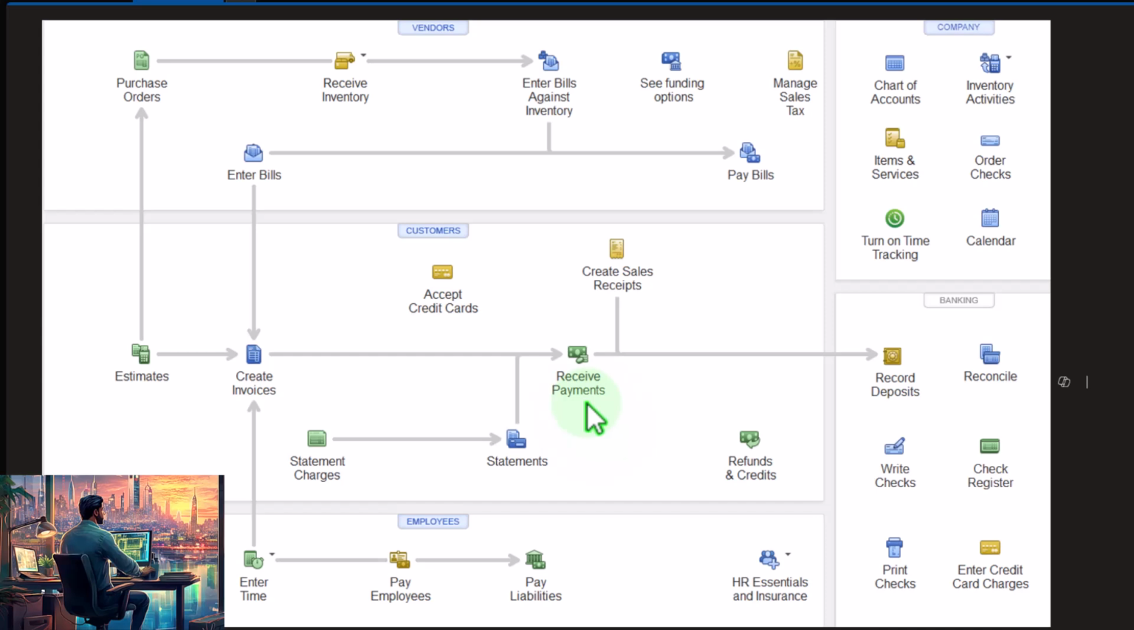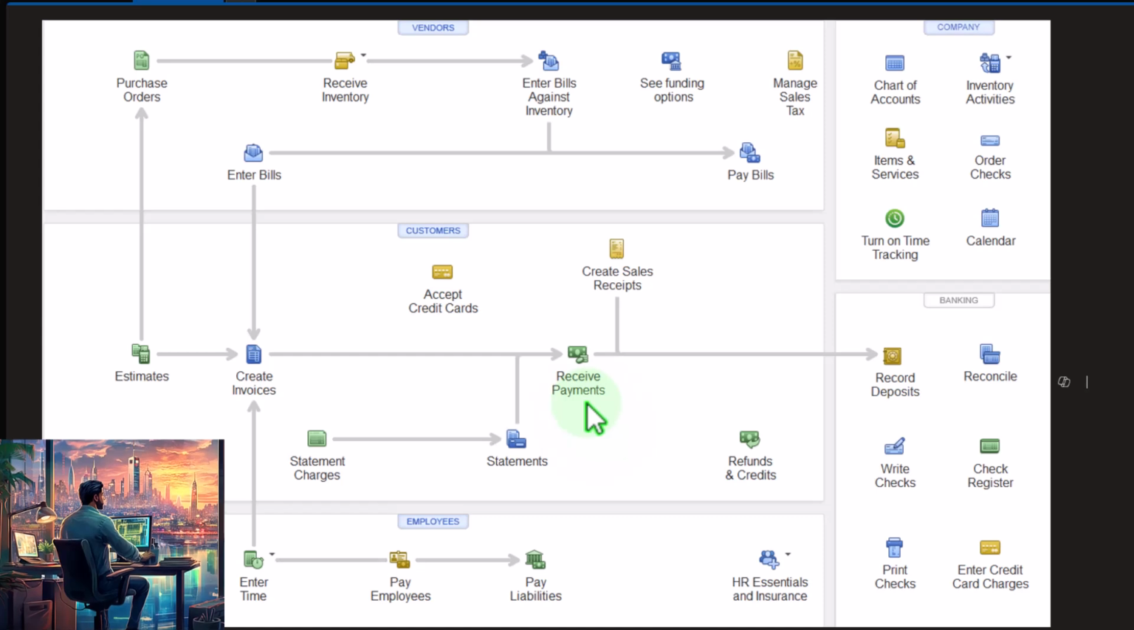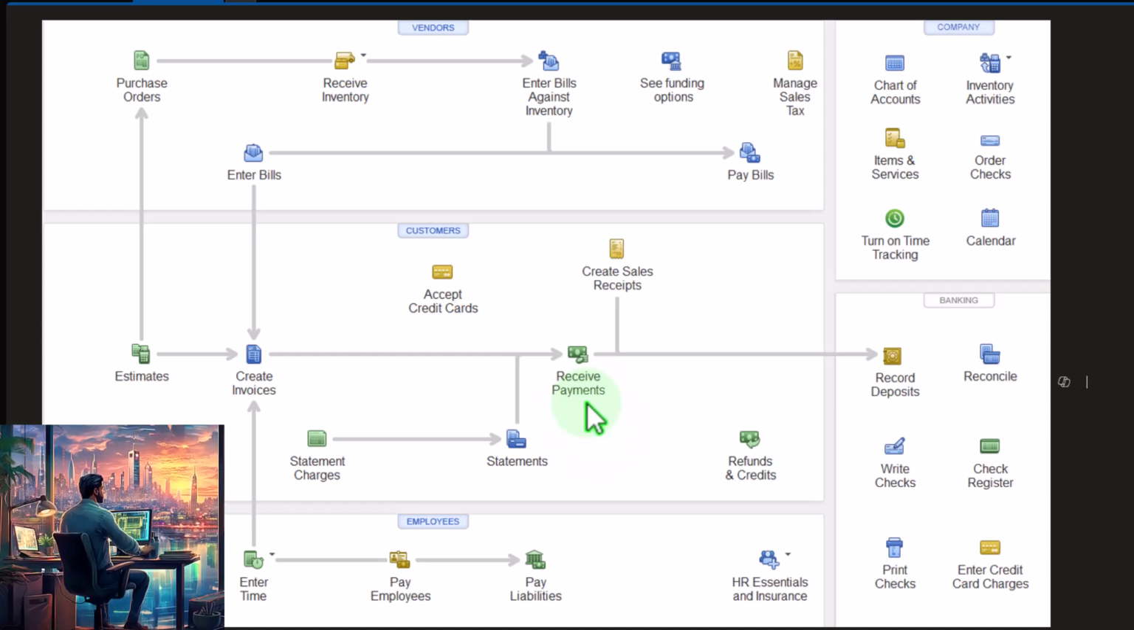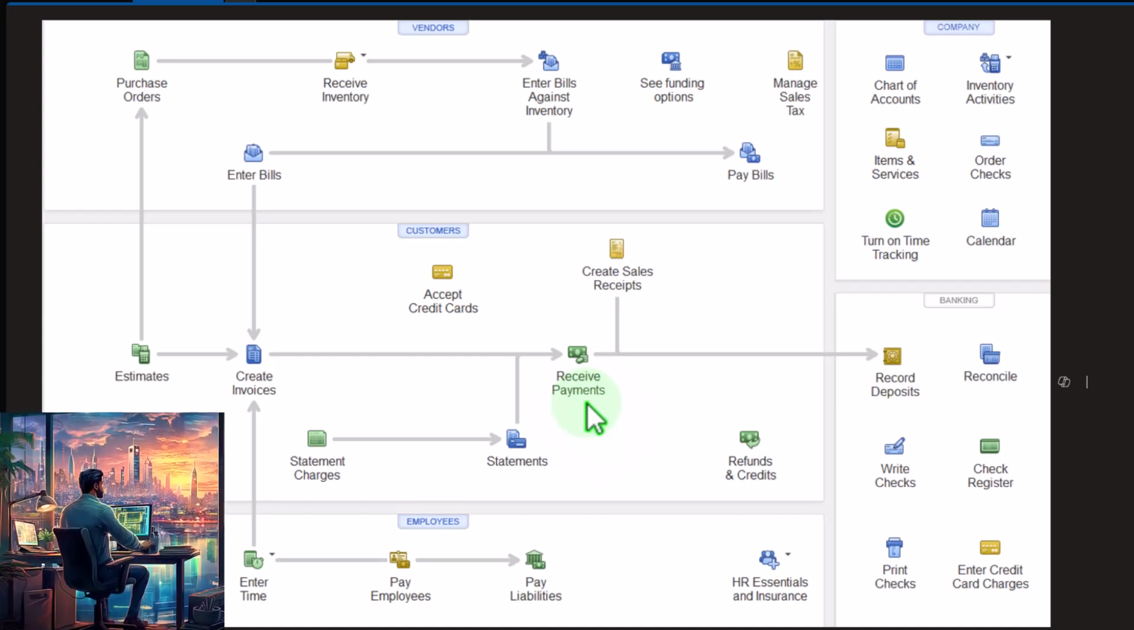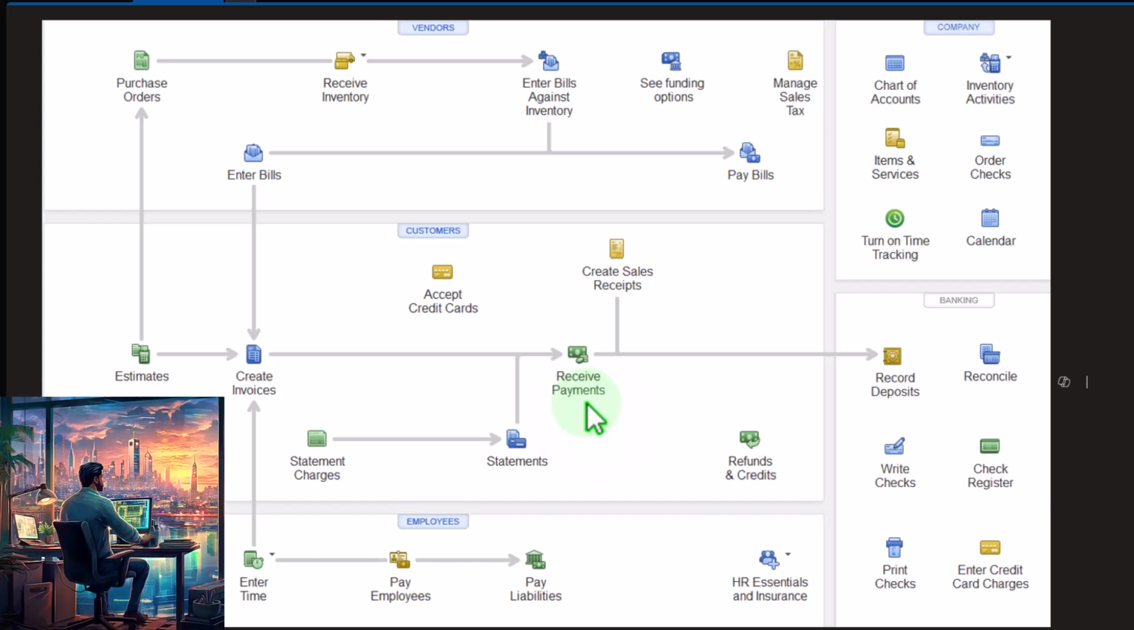And when we get the payment, the question is, should I put it directly into my checking account at that point in time, or should I put it into a clearing account? Why is this a problem? This is the major problem people have with their accounting systems oftentimes.